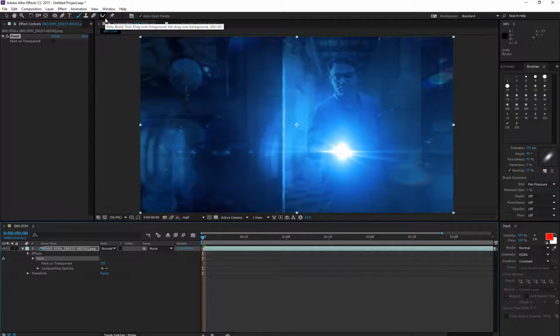Roto brush is basically like the plastic tool. This is the deformation tool in After Effects. I'm sorry, this is not the roto brush. This is the puppet tool, the puppet pin tool. This is the deformation tool in After Effects, like the plastic tool in OpenToonz. And then this is the roto brush.